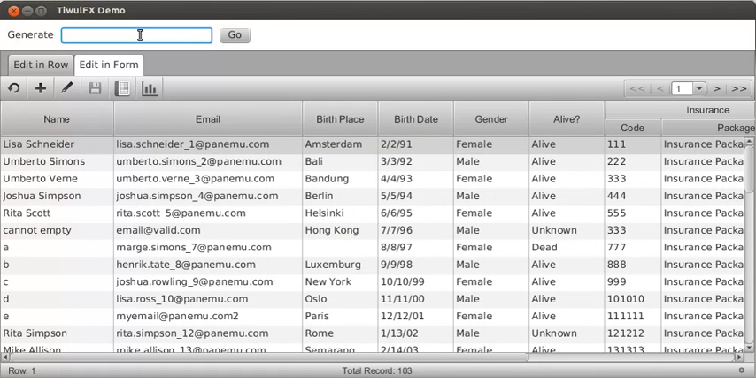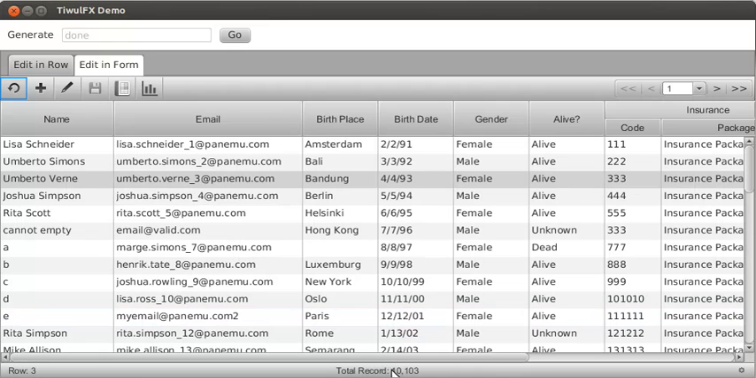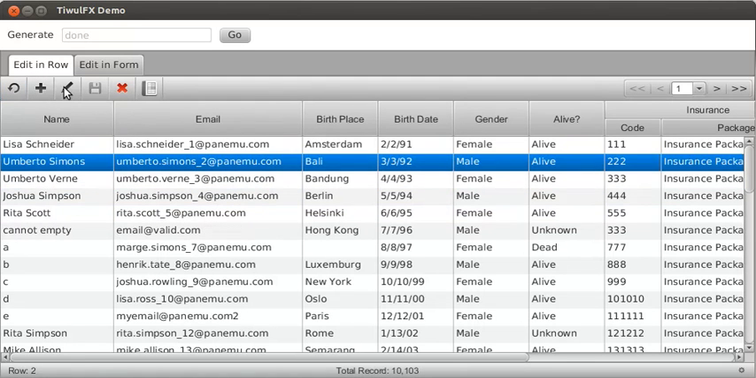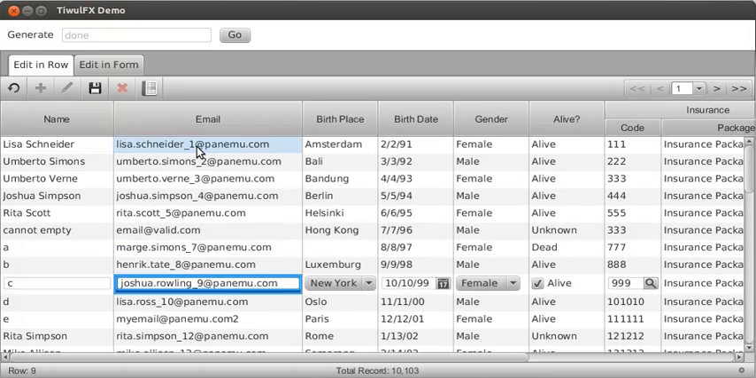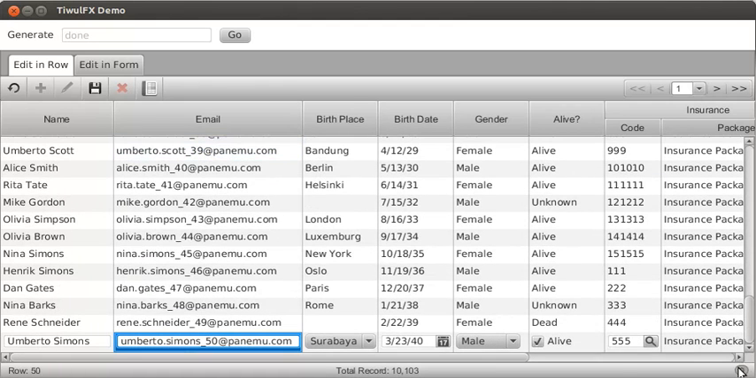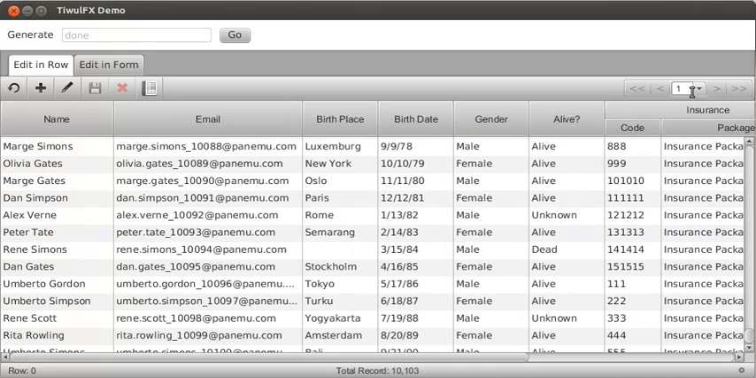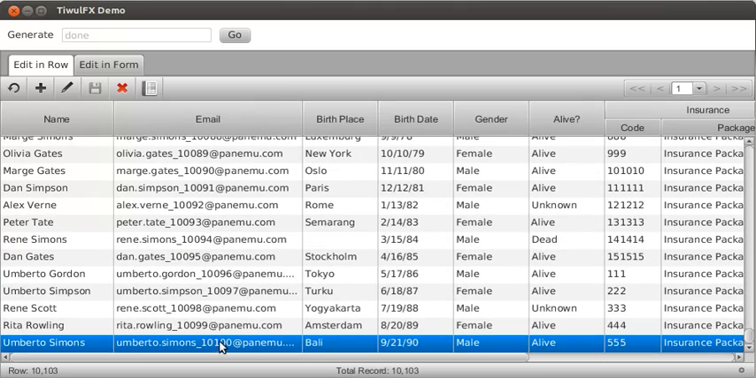You can add more records if you want to test the speed of this library. Let's reload it. Now we have more than 10,000 records. We can still move between rows fast enough. Let's try to display all of them. Now we only have one page and all records are displayed in this page.